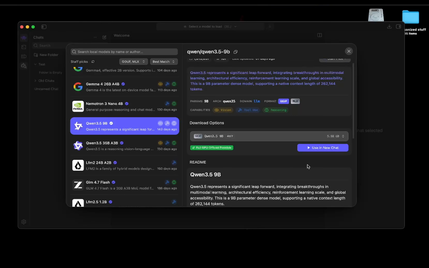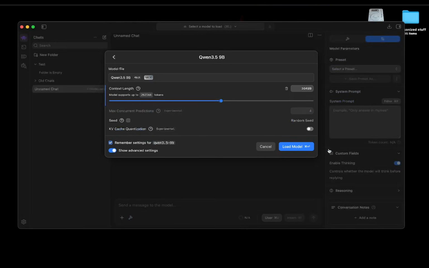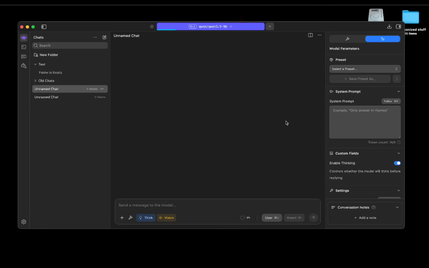So now that we've got that downloaded, we're going to click Use in Chat. And then this other window will pop up, which allows you to set a few parameters. Now you've got this context length slider here. We're going to give ourselves 20,000 tokens, which is enough for this demonstration. That gives us some breathing room. The next thing we're going to do is click Load Model. Depending on your hardware, that should take less than 15 seconds or so.